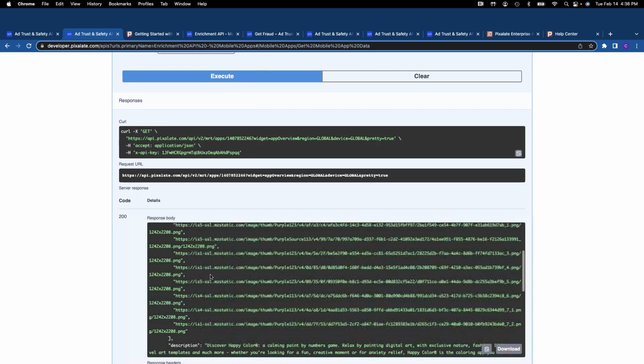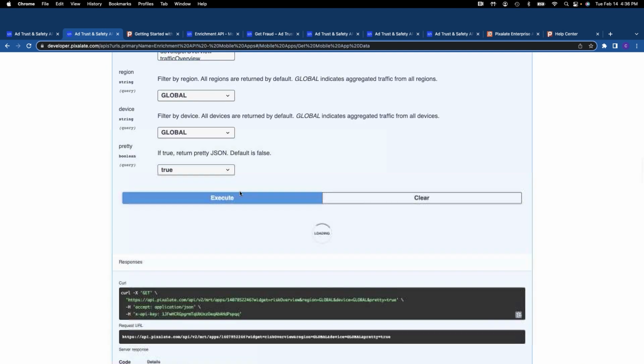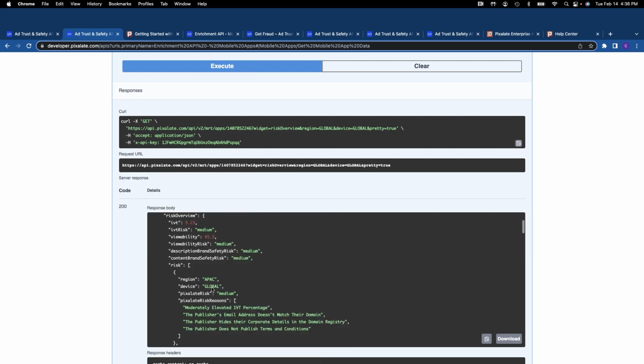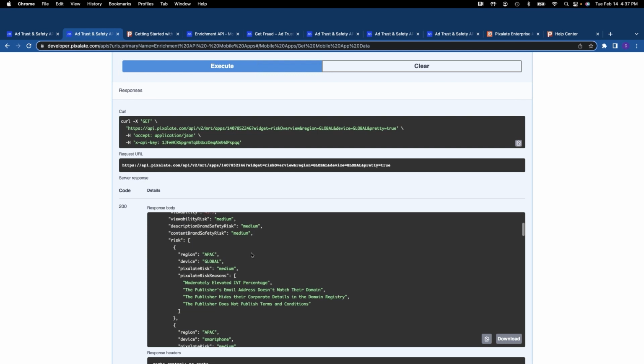So now that we know what we're looking at, let's go ahead and hop back over to our risk overview and look at the various insights obtained here. So you see that we have an IVT, or invalid traffic, total score of 5.23. We've assessed this as medium risk. The viewability percentage that we've assessed is 45.3. The risk associated with that has been given a medium. We've also assigned a medium description brand safety risk and content brand safety risk, which are based on relevant insights at an app store level.